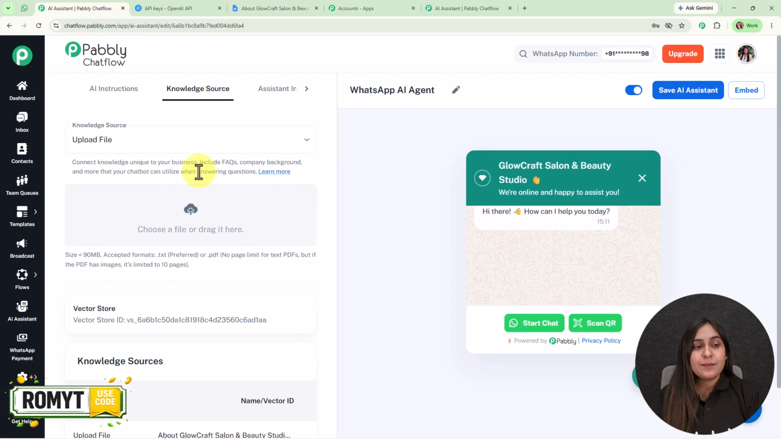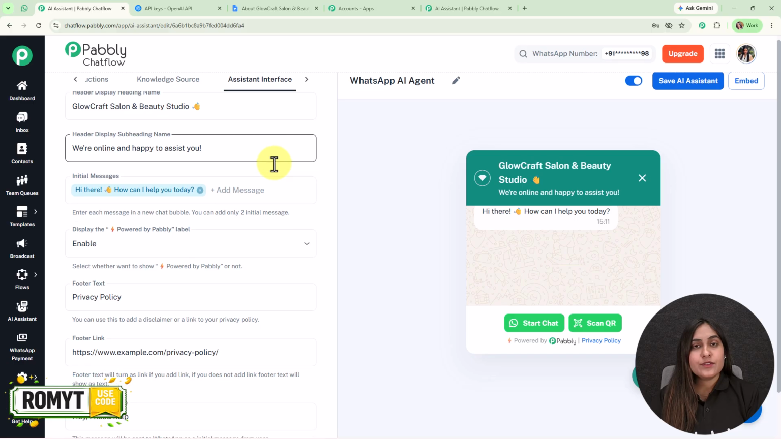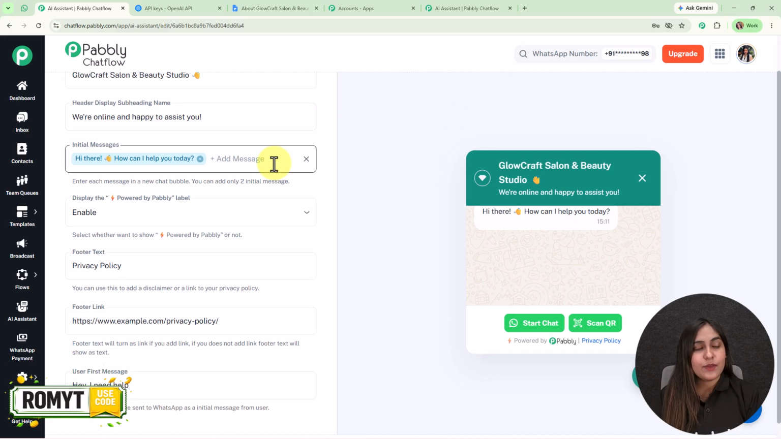Once you have a file, upload the same over here. Then comes the assistant interface. First one is heading name. Here you need to add your brand name. I have added mine. For the subheading, I've used a default one. You can update it as per your requirement.